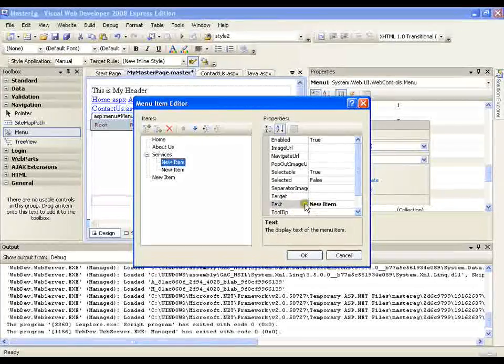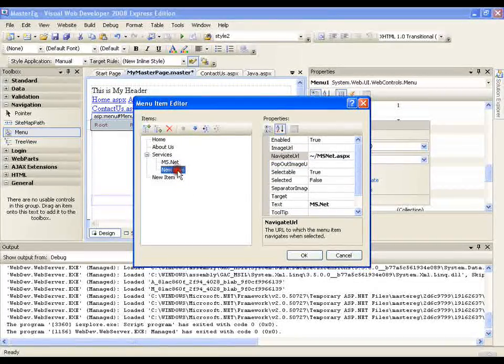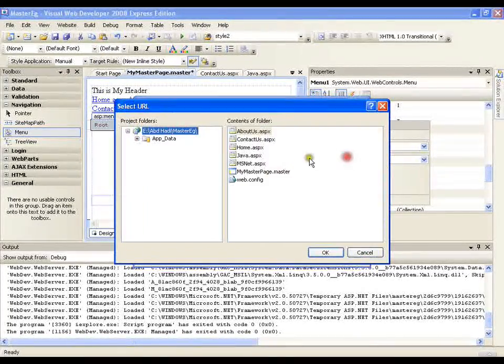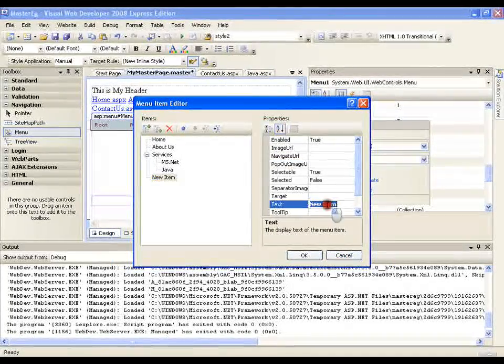Now the first child item is Microsoft.net. Whenever I click on this child item, it should take me to the MS.net page. Next, Java. Whenever I click on Java, it should take me to the Java page. Finally, contact us.